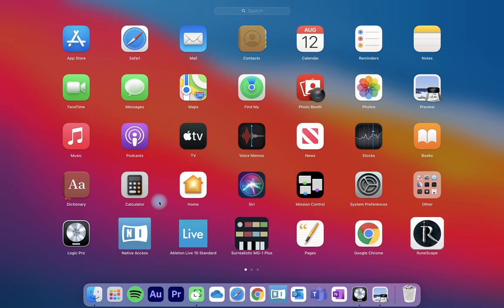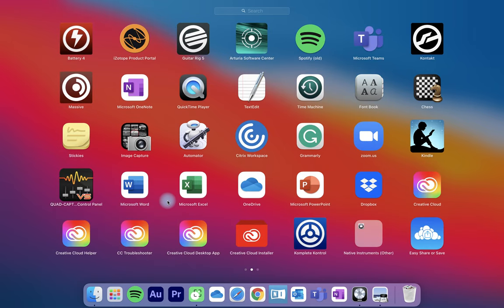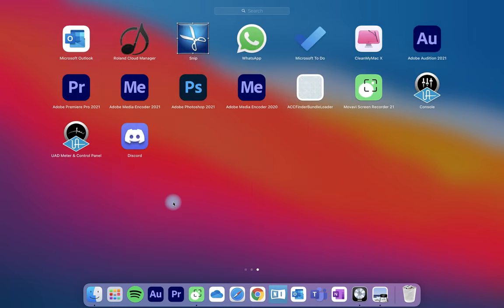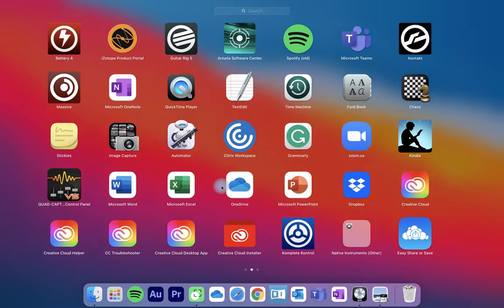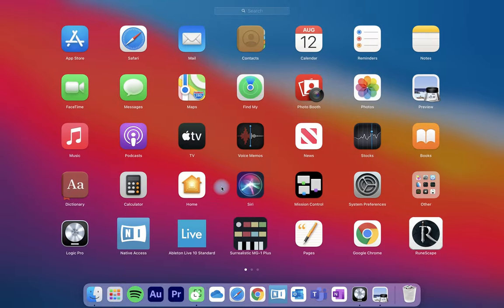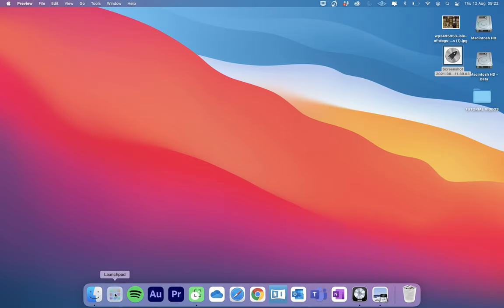On top of your mouse, there should be a small gray ball. Now, if you put your index finger on that ball and scroll to the left, you'll be able to access the different pages and different applications within the launchpad. Scrolling to the right and scrolling to the left. Okay. If you click on the launchpad icon again, it will close the launchpad.